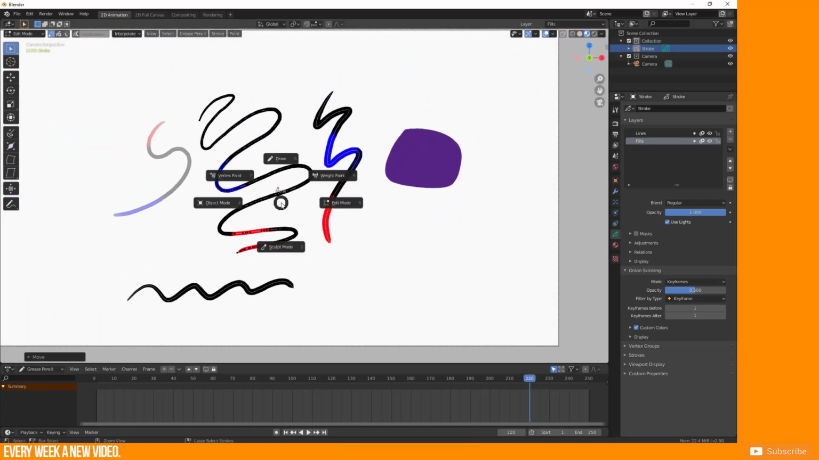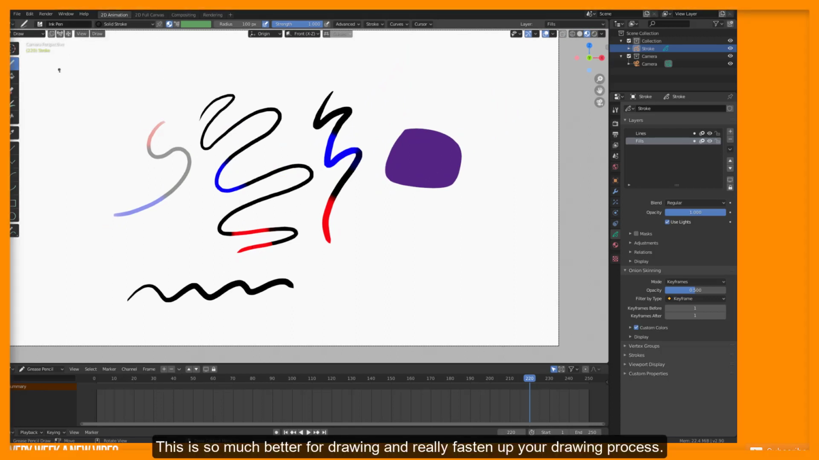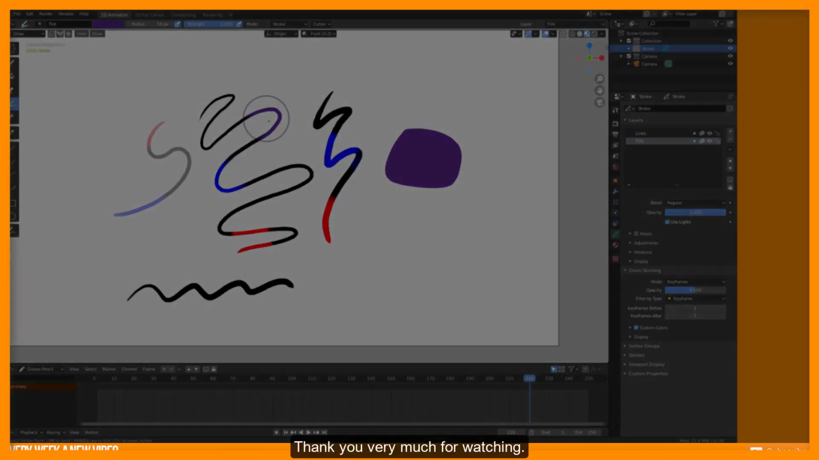That's all so far. Some very cool new features are ahead. I really enjoy the vertex color mode. This is so much better for drawing and really speeds up your drawing process. Well done, Blender.